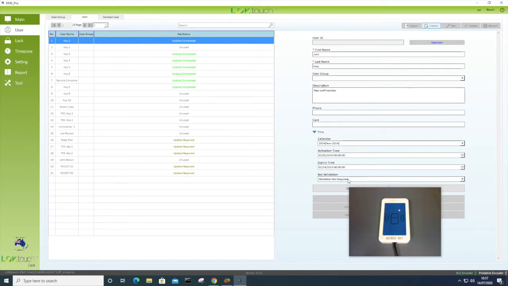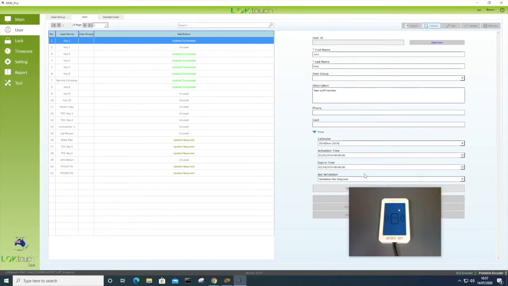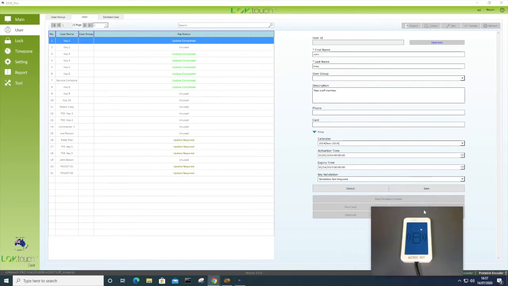The key validation is a function that you can apply to the key to make sure that it returns to the software to be updated or validated to work again. You can use 1 day, 2 days, 3 days, etc., or not at all. So once you have filled in the relevant details, then simply click save.